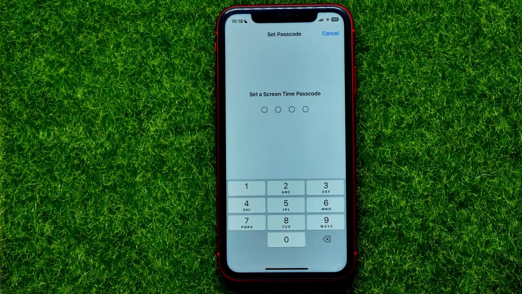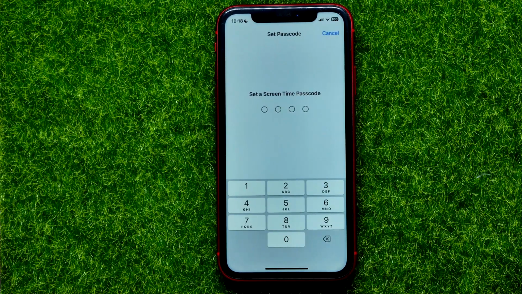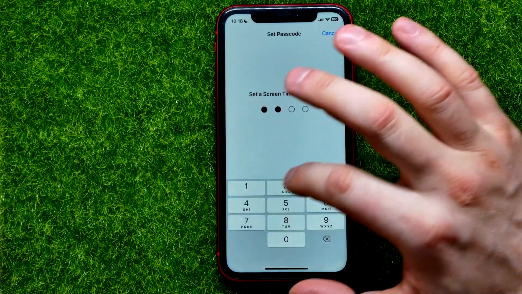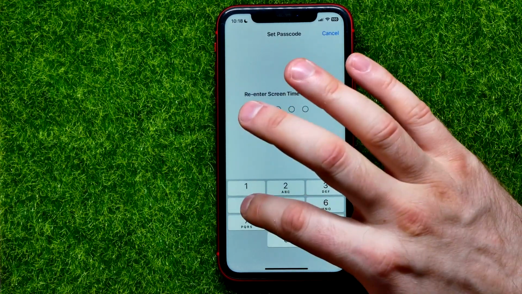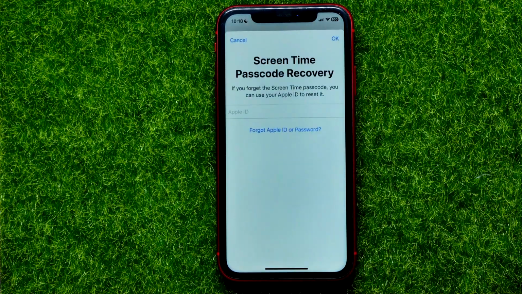Don't make it obvious like 1 2 3 4 because someone can guess it easily, so I'm gonna set it to 47511 for example, then I'm gonna re-enter it.